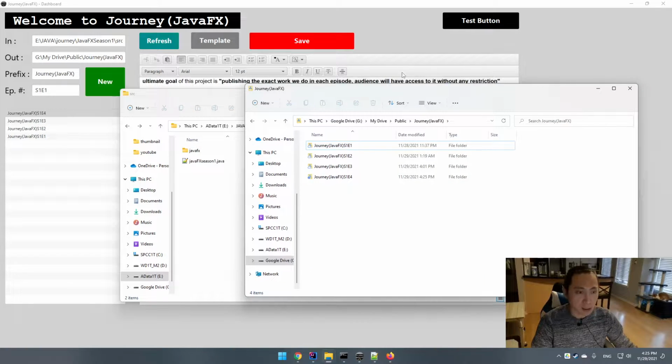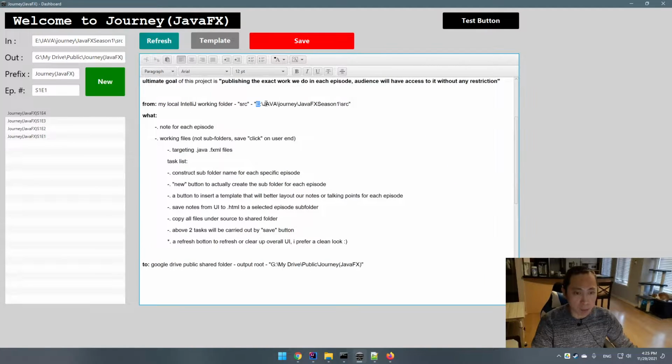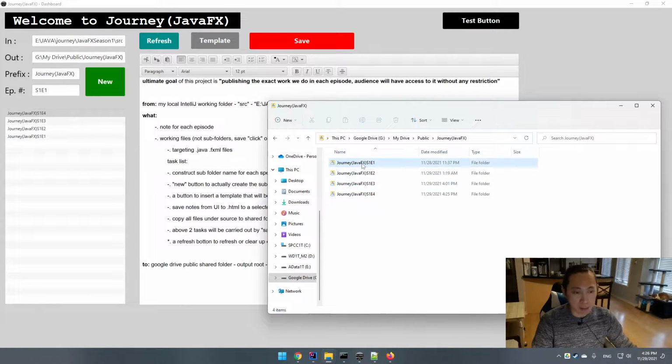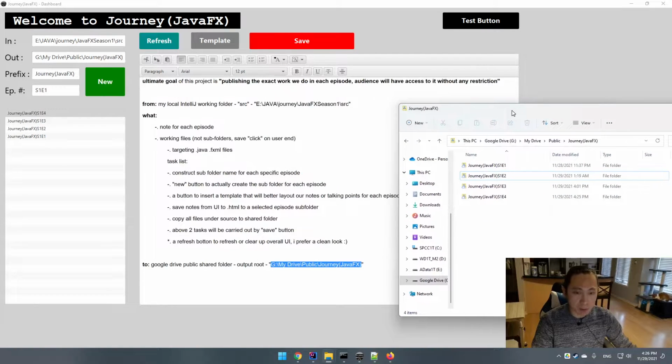It looks like this. The in part is our IntelliJ project folder, and the out part is something like this. On your end, it should look like this too, but rendered in a browser, right? I'm utilizing Google Drive. So we see all those subfolders representing each episode. Each has a prefix and the episode number. So where is all of this coming from?